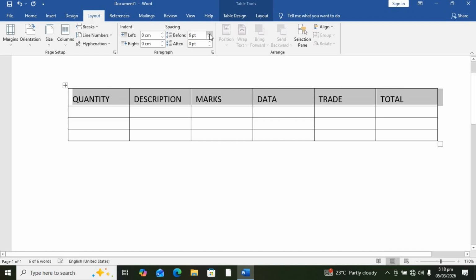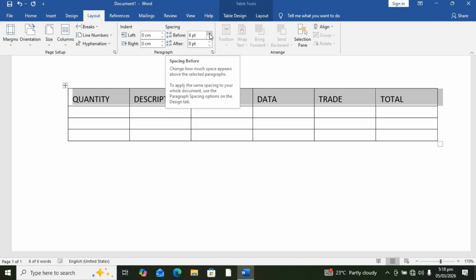So I'm just going to increase it here. You see, when I increase it, it moves from 6. If I increase it again, it moves to 12, because in points, that's what the system was customized to do. When you click once, it will move from 6 to 12 and keep on increasing that way.